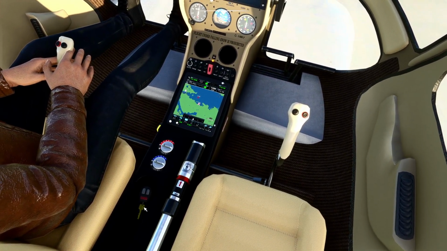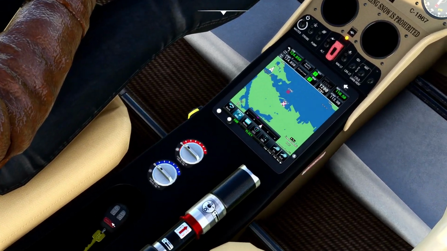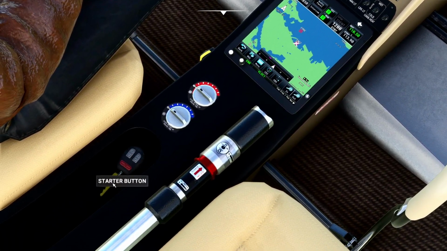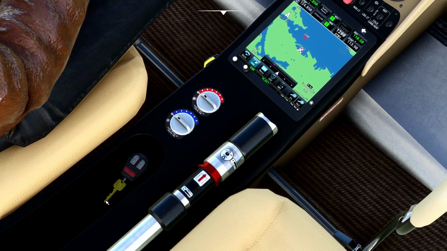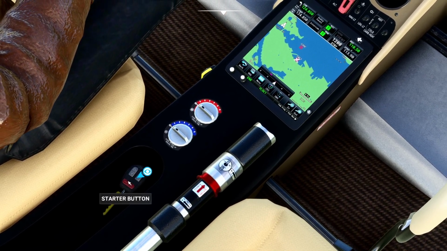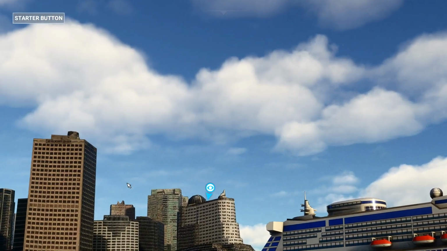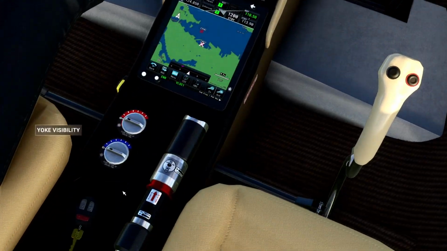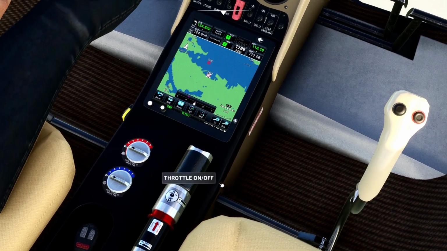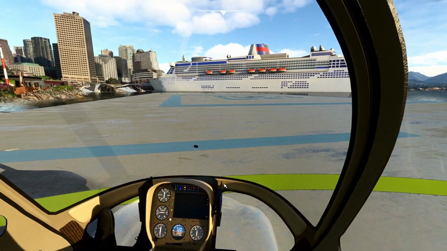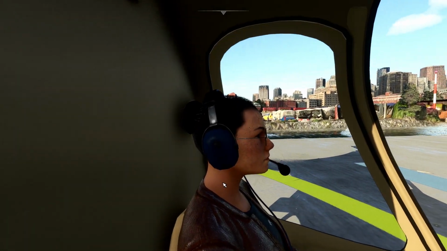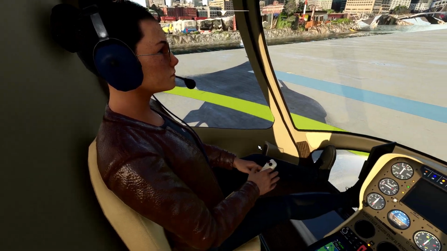Next thing, over here we should have the starter. And we'll just press that, if I can find it. There we go. Throttle on. And we are live. These are little passengers today.